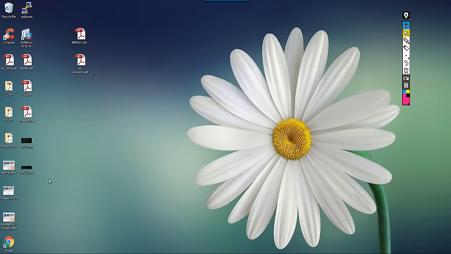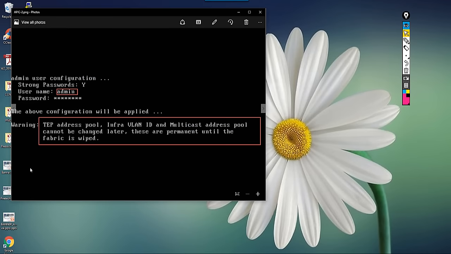And the second screenshot, let's see what I have. Let's say you choose the username and password, then there's a warning message: TEP address pool and infra VLAN ID, multicast address pool cannot be changed, which, as mentioned earlier, once you configure it, you cannot change it. This is the basic, up to here, the small steps to configure each APIC. If you have a second one, follow the same process for the third one.